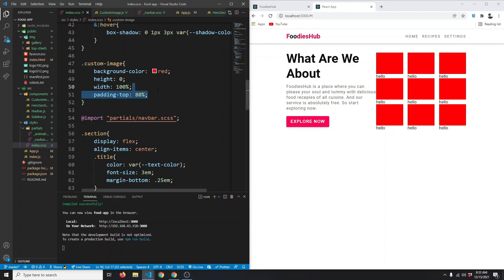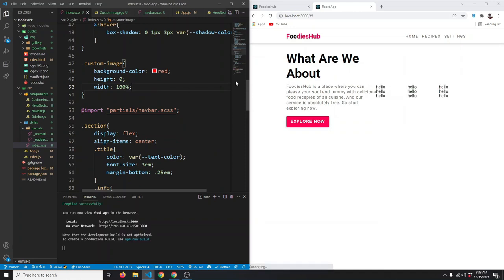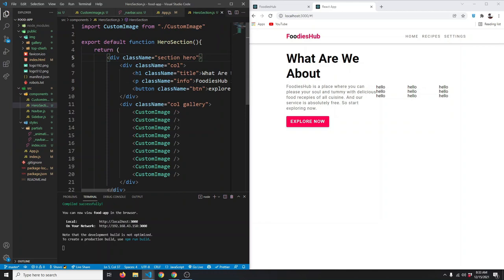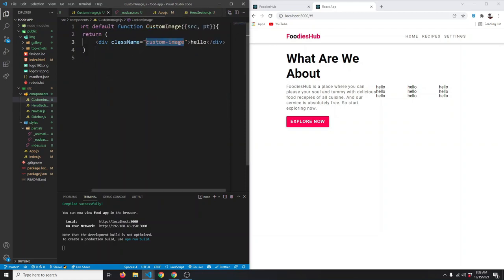So by default we don't want any padding top. Why? That is because we'll receive the padding top as our prop. So in our hero section, let's give them some padding top. So we're going to say pt for padding top, and let's make it a string. So let's try 70%, and we might have to change it, but for now let's go to our custom image.